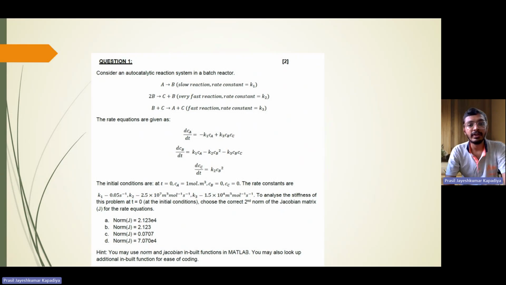The rates of reactions are given as dCA by dt is equal to minus K1 into Ca plus K3 into Cb into Cc. From here we can understand dCA by dt: A is getting consumed, so it is minus K1 Ca, and in this reaction A is getting formed, so plus K3 into Cb into Cc. Then dCb by dt is equal to, here B is formed, so K1 Ca, here minus K2 into Cb square, and here minus K3 into Cb into Cc. And dCc by dt is equal to K2 into Cb square. So these are the rate equations given to us.